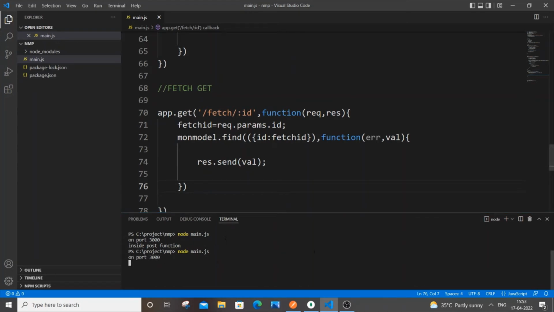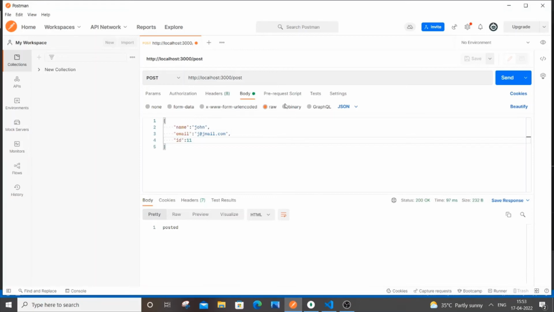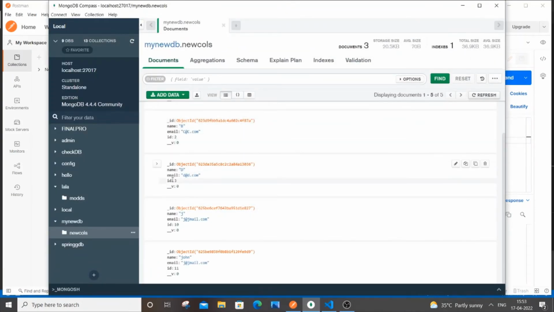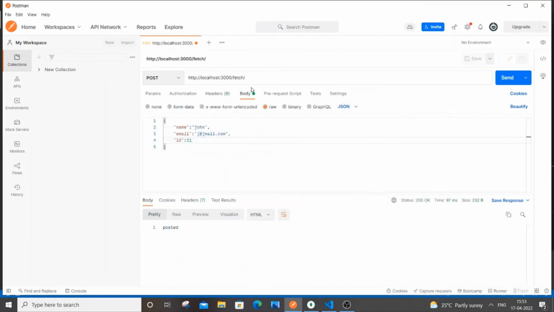So it's on port 3000. I will go to Postman. So it's /fetch/ and what are the IDs we are having? I am having 3. Okay, I will put ID 3. Okay, it's going to be /3.